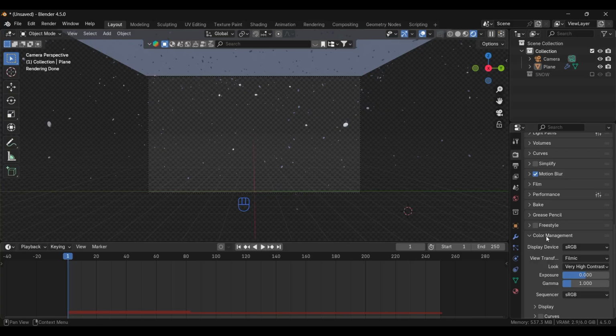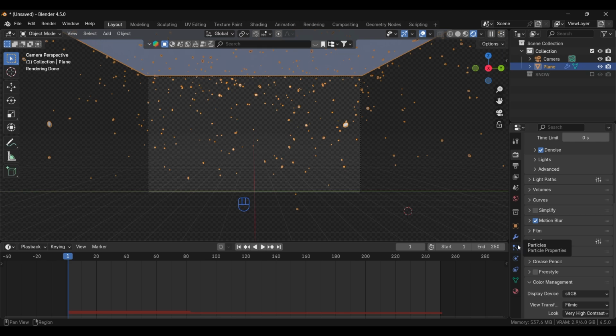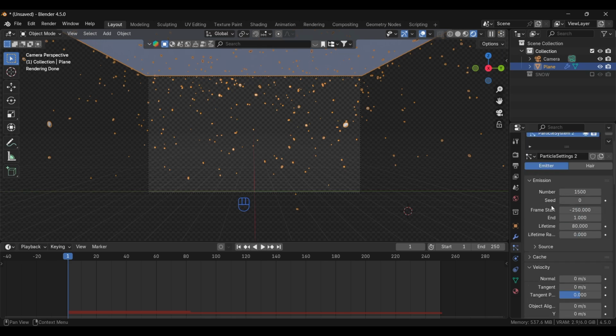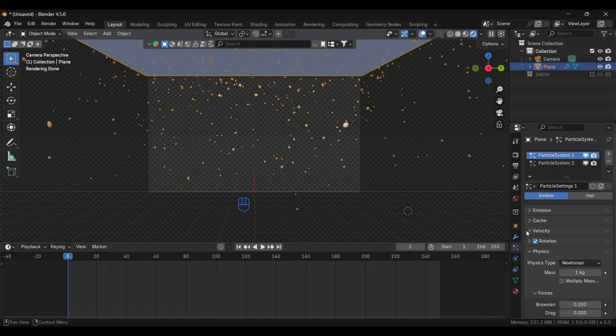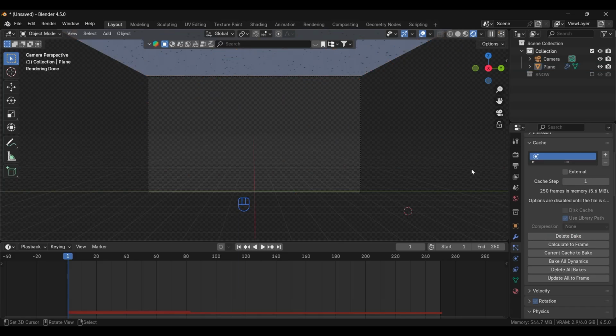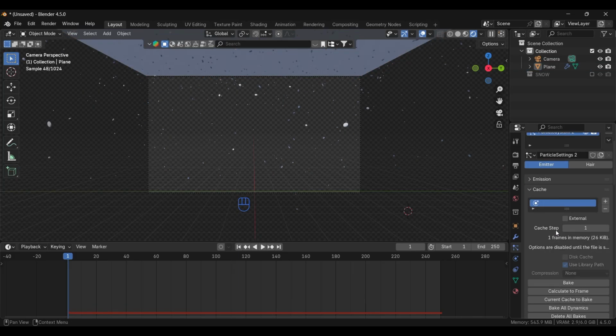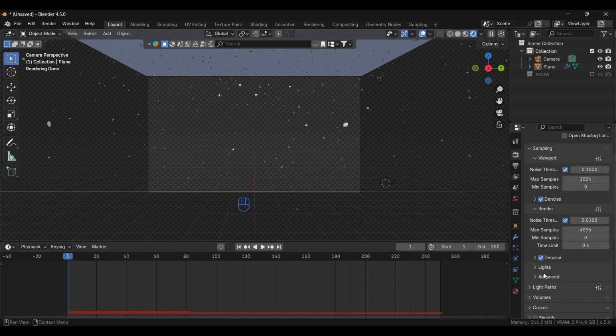And then, before that, we'll go back to the particle settings here, and we'll bake it first. So we'll select this particle system 1 in the cache. We'll bake. We'll go to the particle system 2. In the cache, we'll make it this 2. And then we'll go to the render settings.